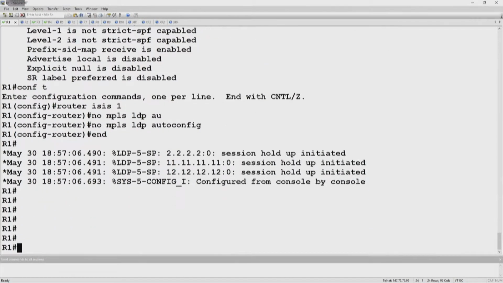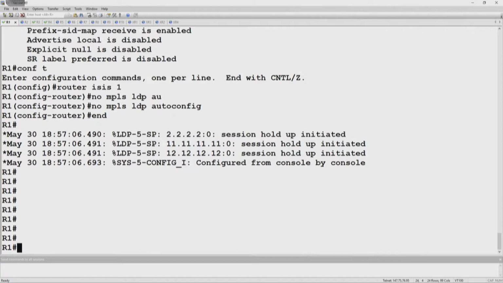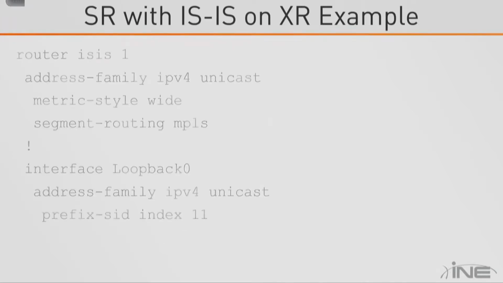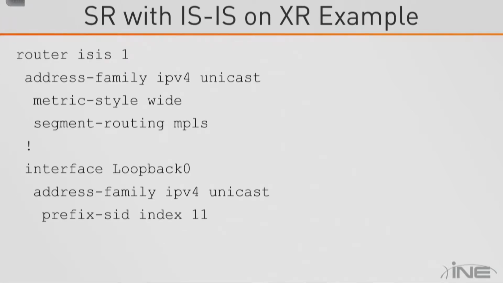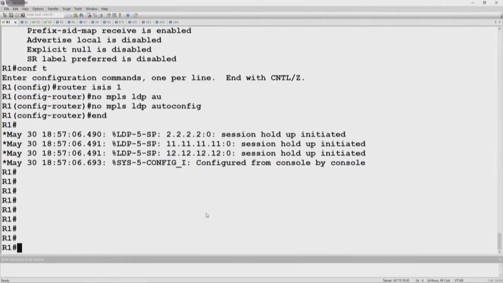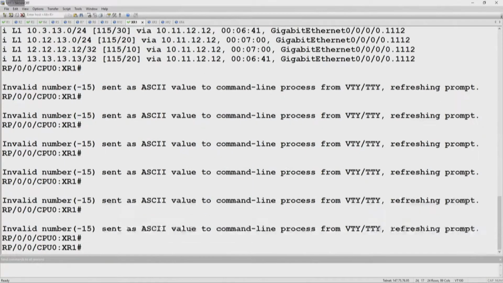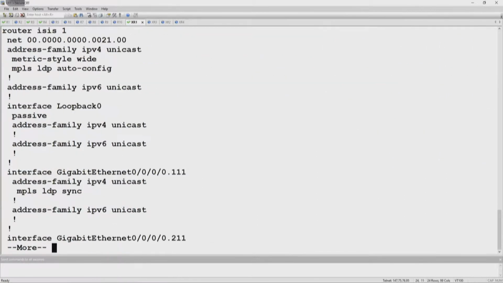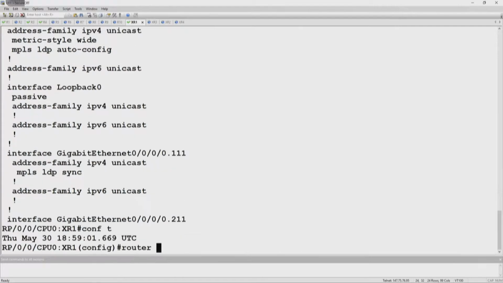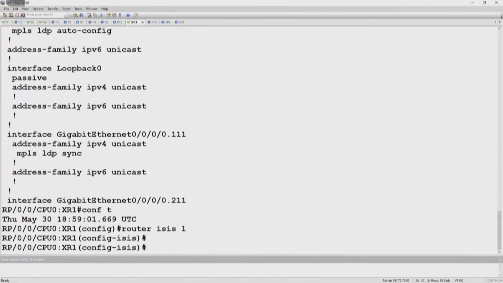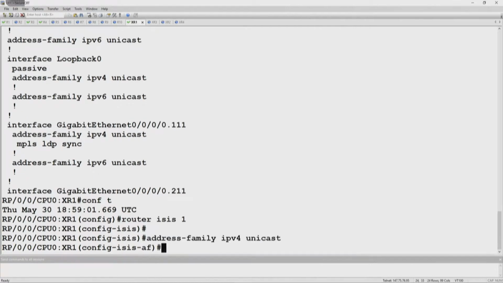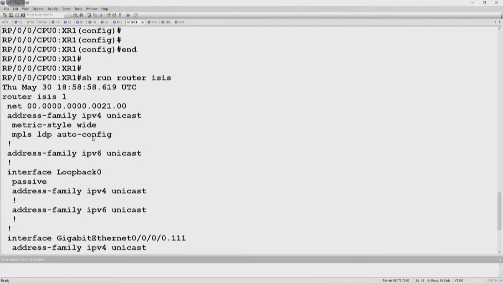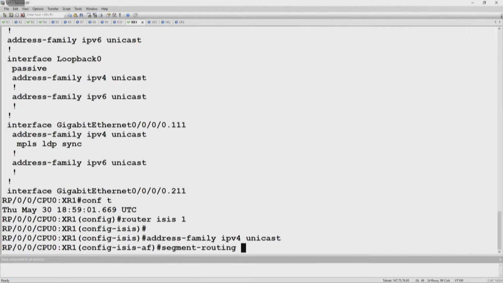Well, let's continue with the config on XR. Okay, so the XR config is going to be only under the ISIS process. So under, actually let's show run router ISIS. Okay, router ISIS 1. We have under address family IPv4 unicast. And we're assuming metric style wide is already configured, which it is. Okay, we're going to turn segment routing on.